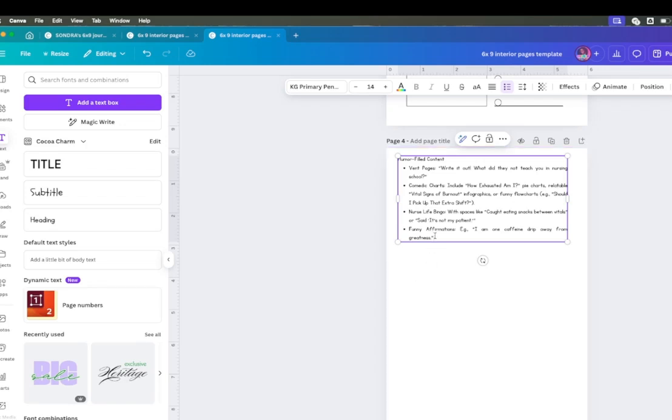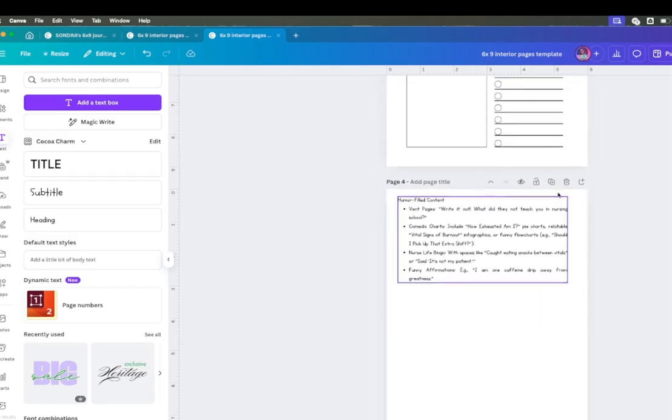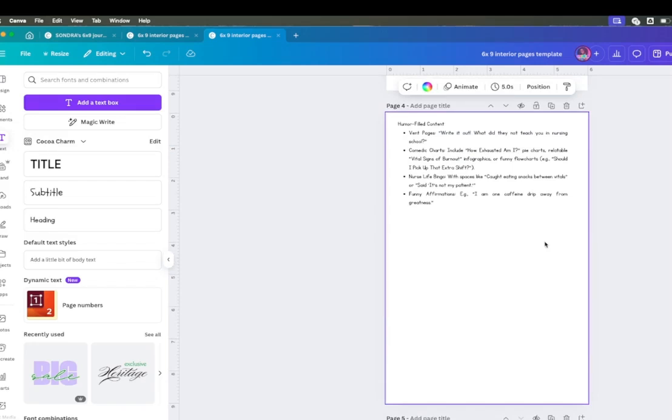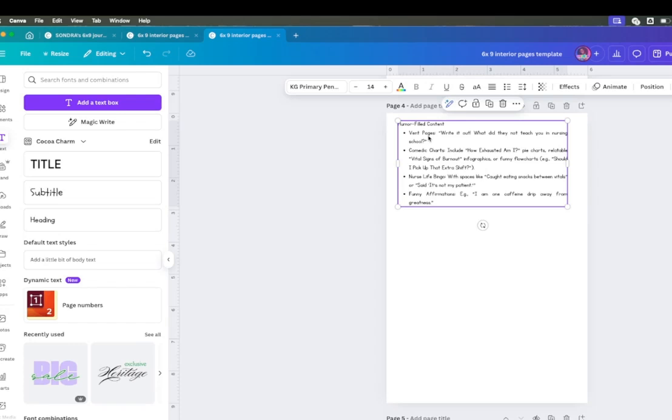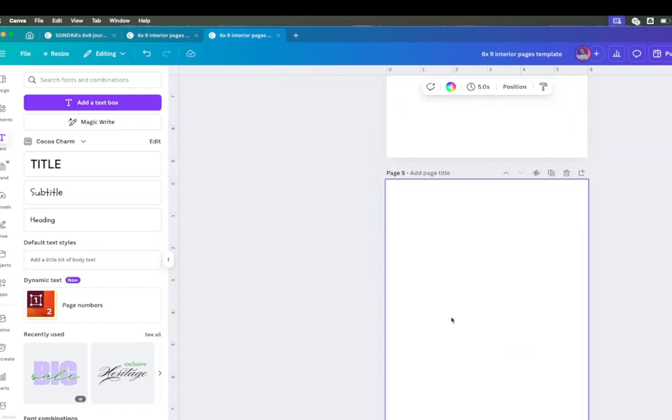So this is where I'm gonna start. I'm gonna do an event page. Write it out: what did they not teach you in nursing school? That'll be my first page. Not a duplicate, just a new page. And then some charts, a bingo, funny affirmations, so I can start designing these pages. So the event page is great. That would be just writing space.